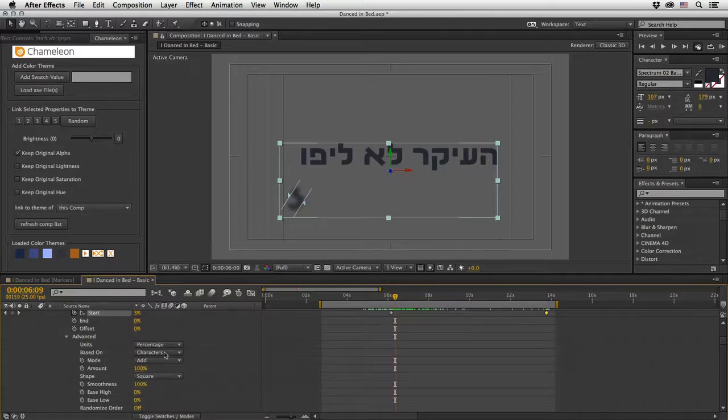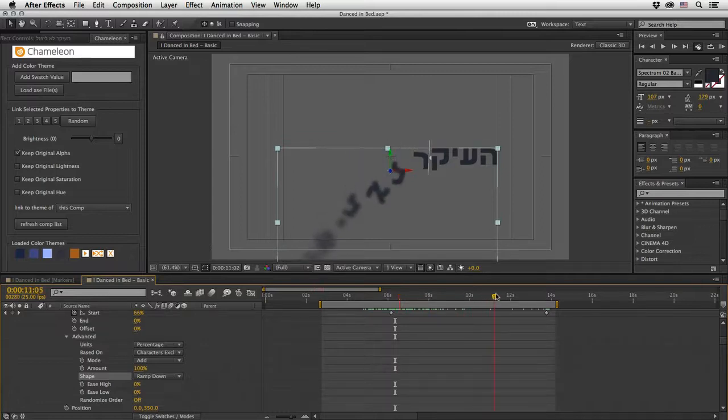I'm just going to start by basing it on characters, excluding spaces, which will give it more natural fall off. And then I'm going to change the shape from square to ramp down. And this will create a cascade animation. So you can see that the letters are falling and the other letters start to fall before the end ones are reaching the final position.